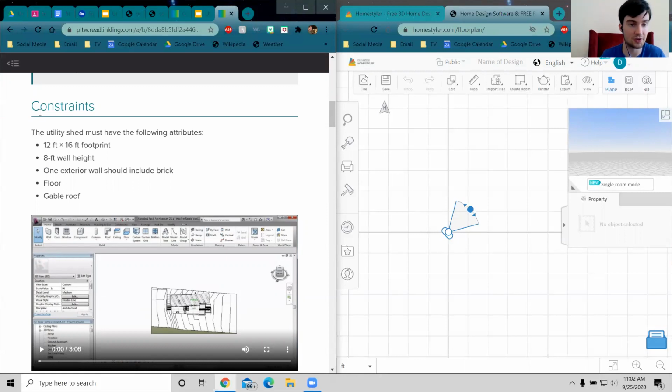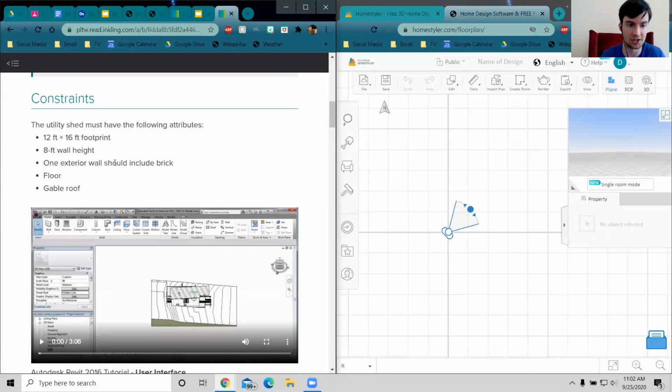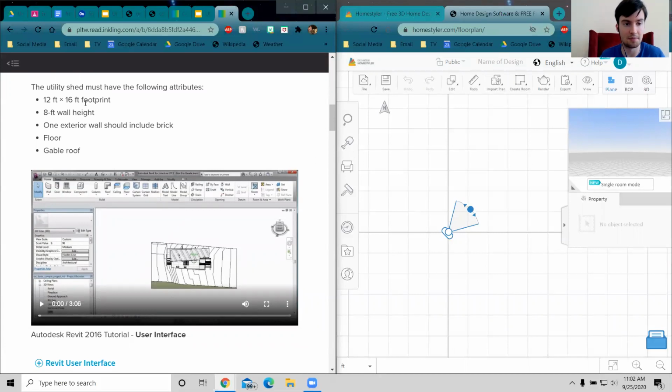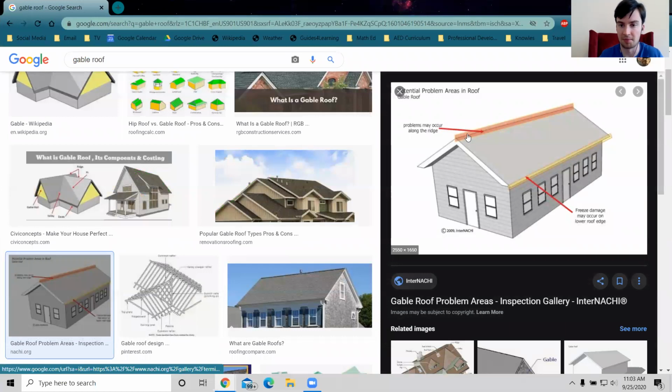So we have our constraints of this utility shed. It needs to be 12 feet by 16 feet, an 8-foot wall height, one exterior wall should include brick, should have a floor, and should have a gable roof. Now let's remind ourselves what a gable roof looks like. So I'm going to quickly search up gable roof and then we can get a good picture of it. Here we go. This is a good representation right here of a gable roof. So this is what we're going to include on our shed.